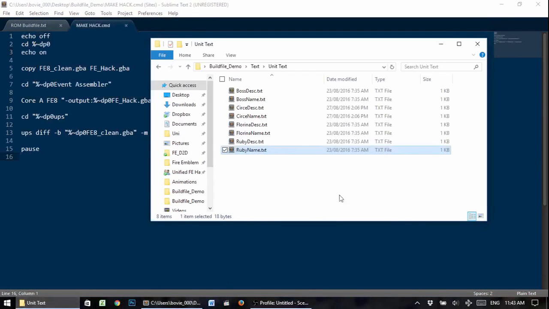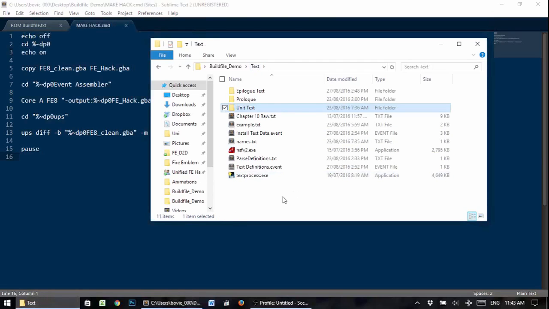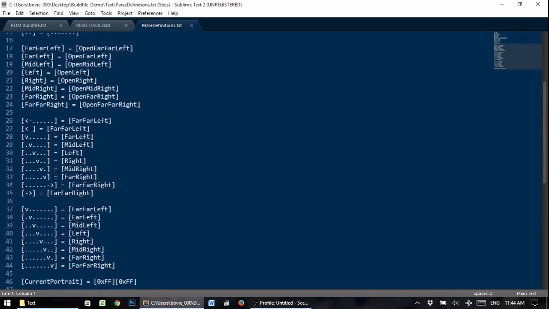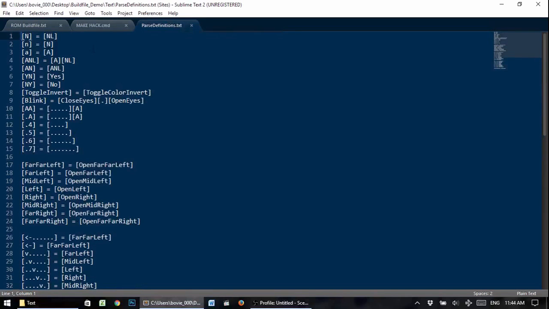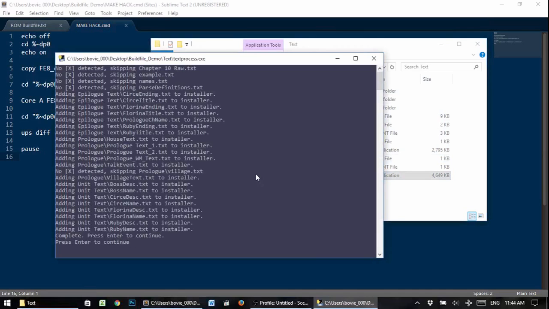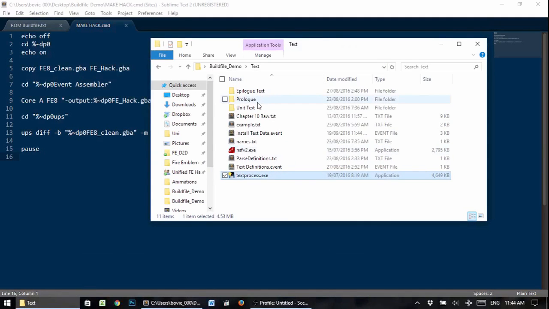Now there's a more detailed guide to this in Crazy Colors 5's text parser, which is included with Event Assembler, by the way. You can create your own definitions here in case you want to, and use those in your text. And once that's done, you simply run textProcess.event. Done. It will scan the entire folder and add all the valid text files into it, and you will get an install textData.event file and a textDefinitions.event file.